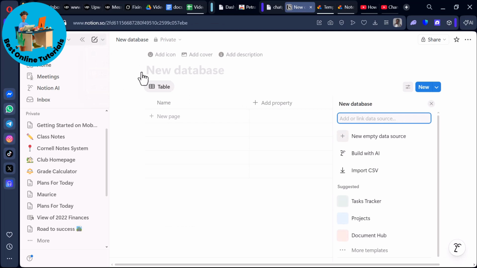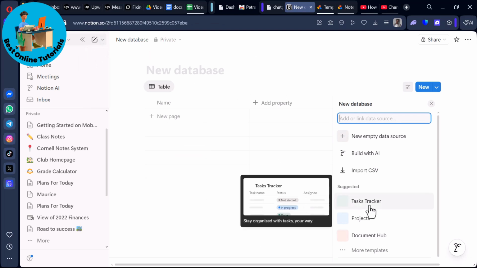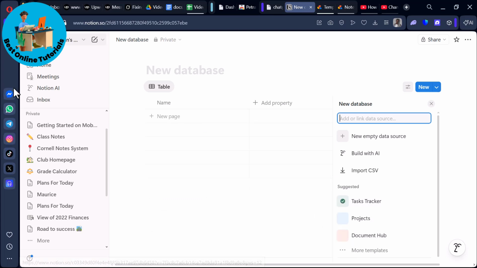So if you don't want to take this kind of notes, you could use the database option where you're taken to a database where you can add your data. You can make a task tracker, projects, document hub, that kind of thing.